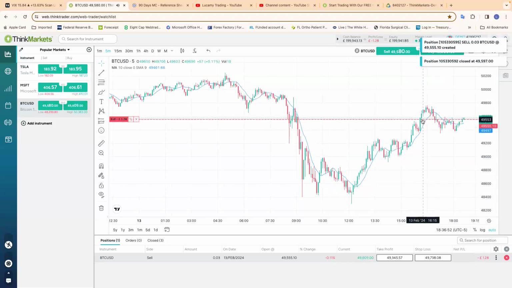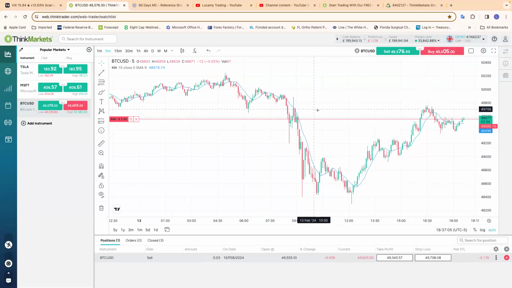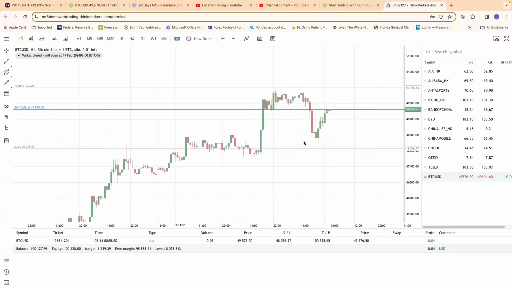You'll get your tone that tells you the trade was executed. And as you can see, I had 0.05, it's now 0.03. So it closed 0.02. So that's how you take a partial on the Think Markets web-based platform. Now we're going to jump over to the MT5 web-based platform.